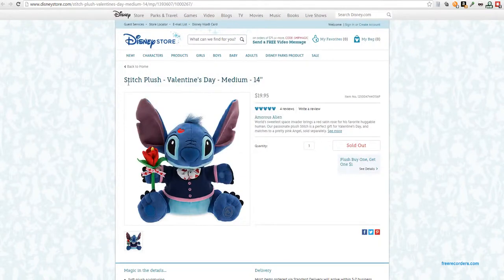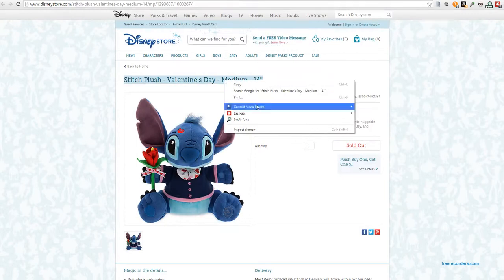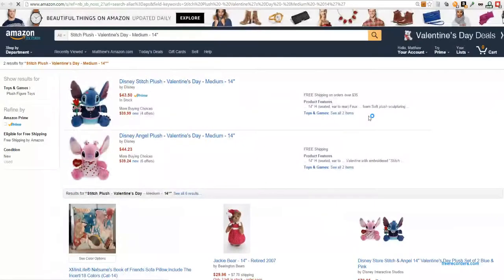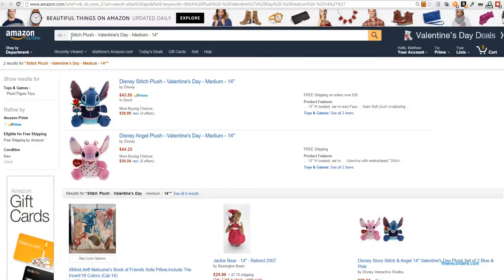So instead of doing that, you just highlight this, right click, and search for Amazon, and it already brings it up. It fills out the search bar and gives you the result.